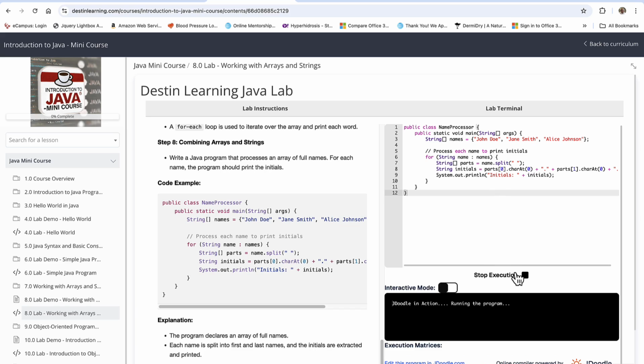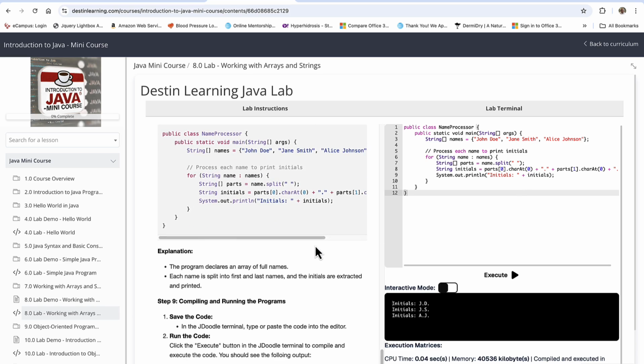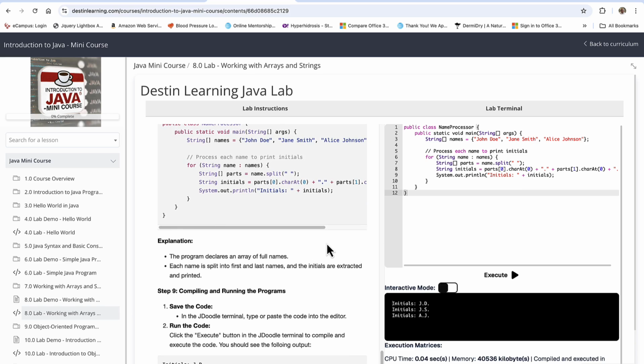Then we print out the initials. Let's go ahead and execute our code, and you can see it prints out JD, JS, and AJ, which is correct if you look at these names. Take the time to try some different variations of this. You can try adding a comma delineation in here, and then change the split function to split on the comma. The best way to learn programming is through experimentation and practice.